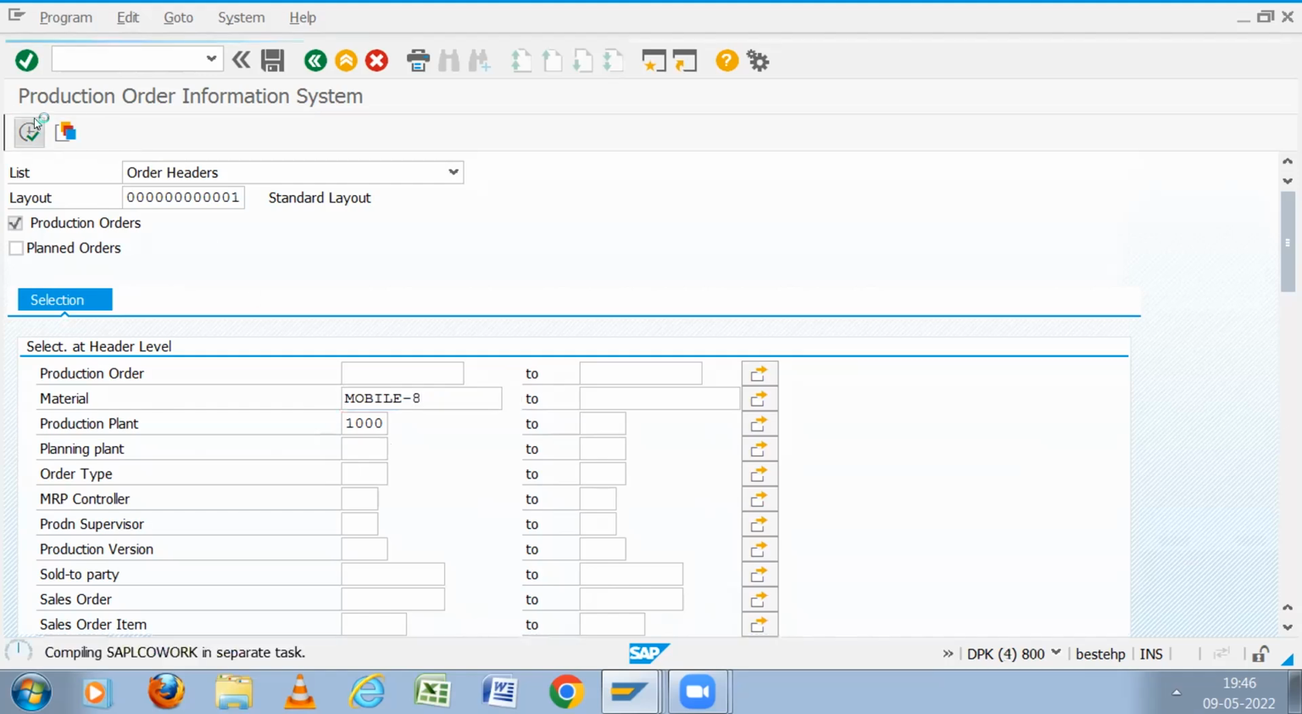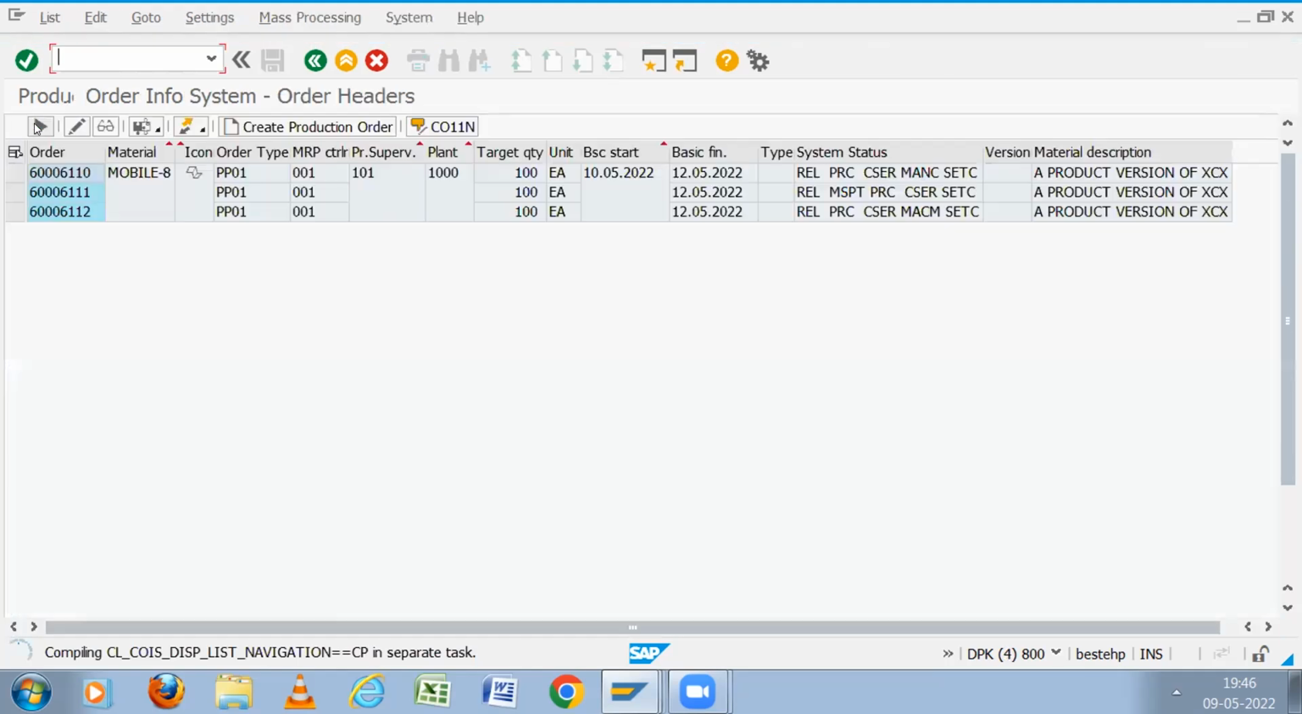This is a report, sir. It is not going to update any data in the backend, and it is not going to create any new data. It will bring the data which you have created. See, the system is showing your 3 production orders which you have created. Coming to the system status, here you can see the released status. Pre-costed means you have not yet confirmed, you have not yet delivered it.